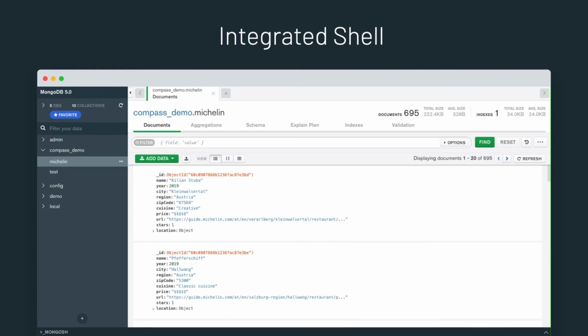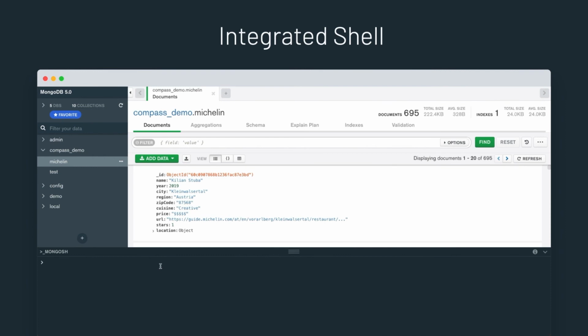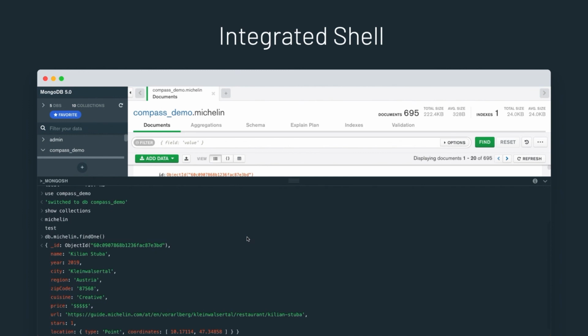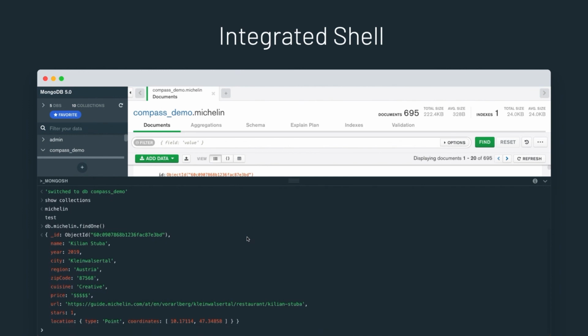The last thing I want to show you today is the integrated shell. When you're working in Compass and you need to use the MongoDB shell, there is no need to open a new terminal somewhere else. With one click, you get a shell already connected to your cluster. In the interactive shell, you can run any database command, any CRUD operations, and bulk operations too. And you can also write any administration command. So we see here a findOne, for example, and now let's also try to run a db.hello command.